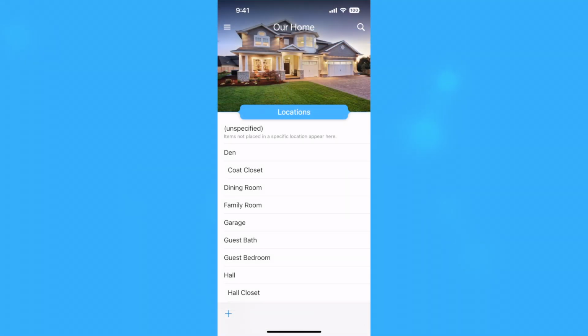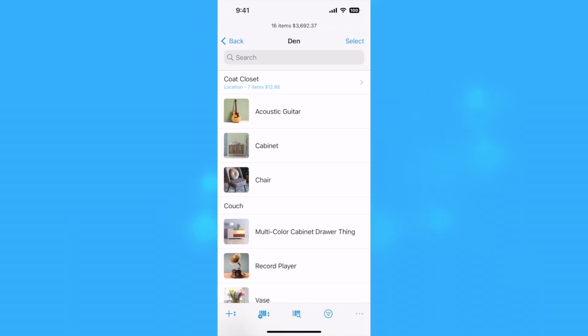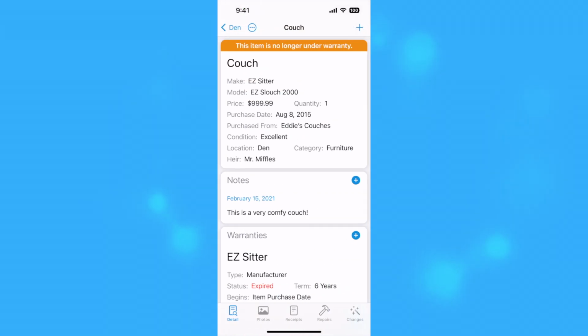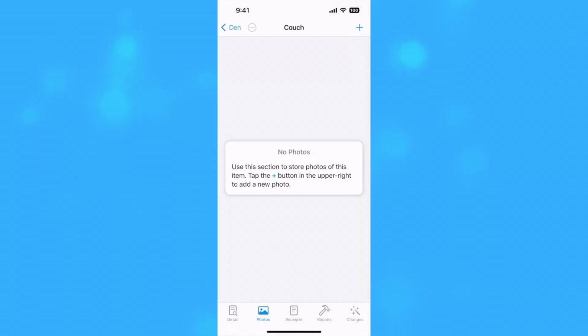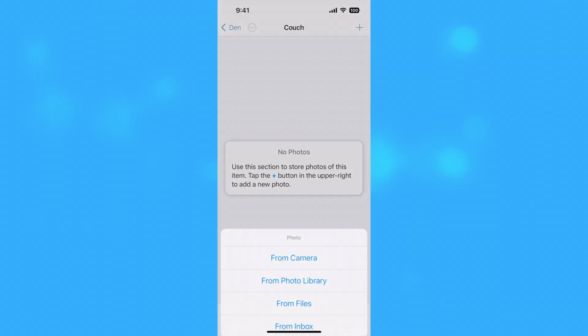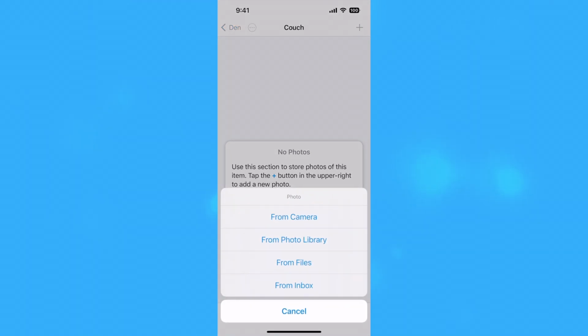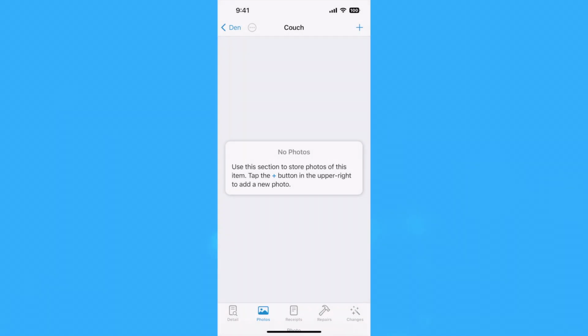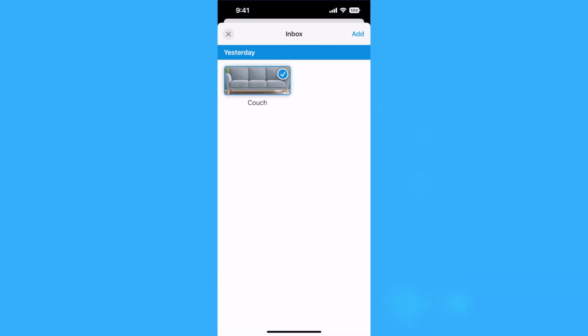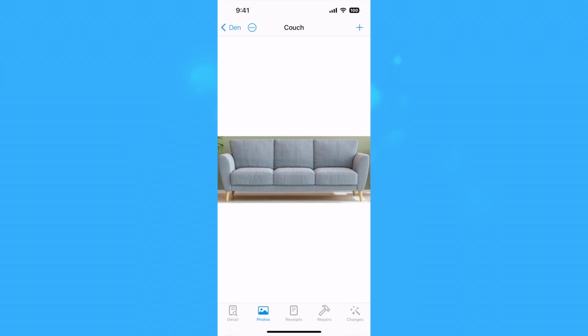You can also add a photo, receipt, or file attachment from the inbox to an existing item, location, or any other element in your inventory. Just click or tap the plus button in the Photos, Receipts, or File Attachments section and select Add from Inbox. Entries selected will be removed from the inbox once they've been added.